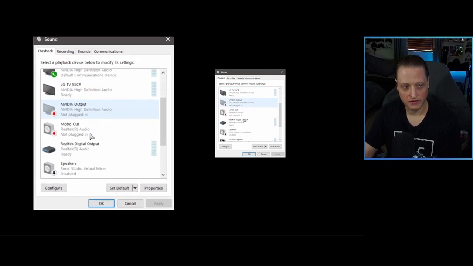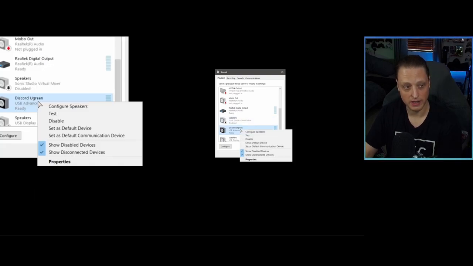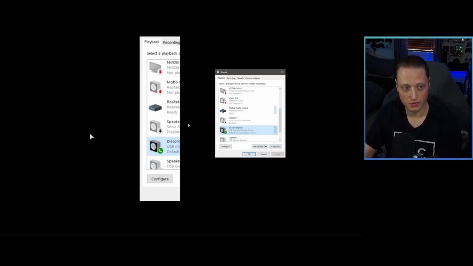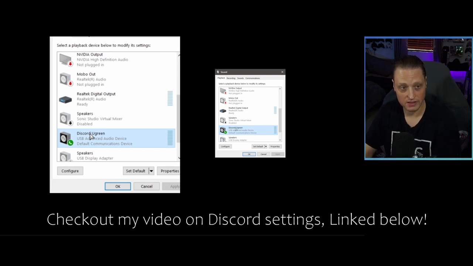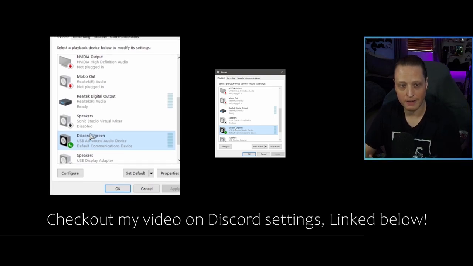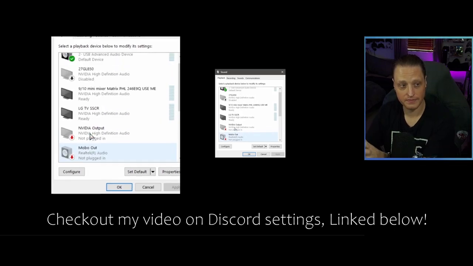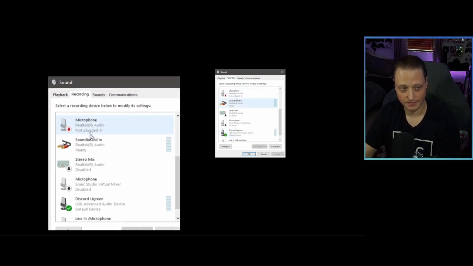So you're going to want to find your sound card for Discord. That's labeled Discord. And you can right click on that and say set as default communication device. This will let Discord, Skype, and other chat programs know that they need to use this microphone or this sound card as your chat voice.